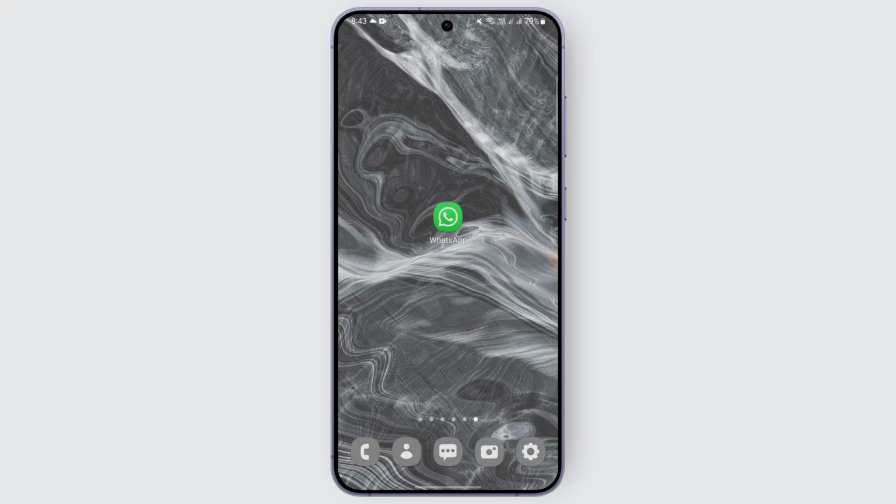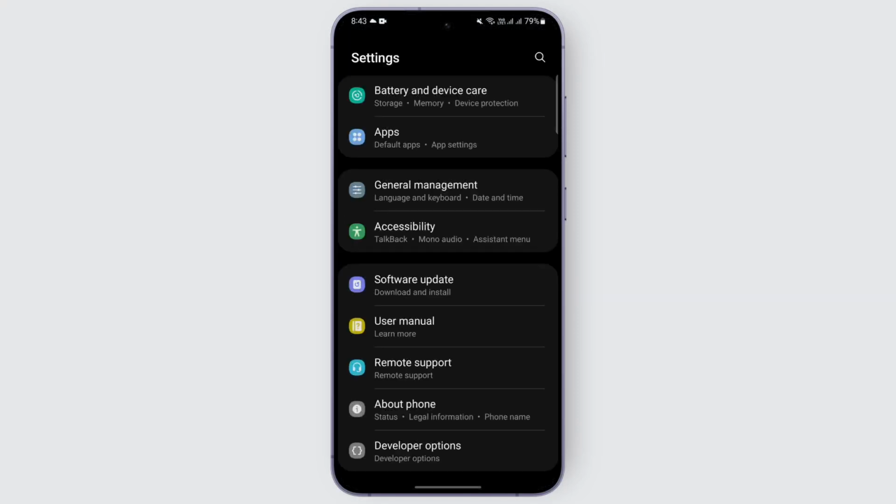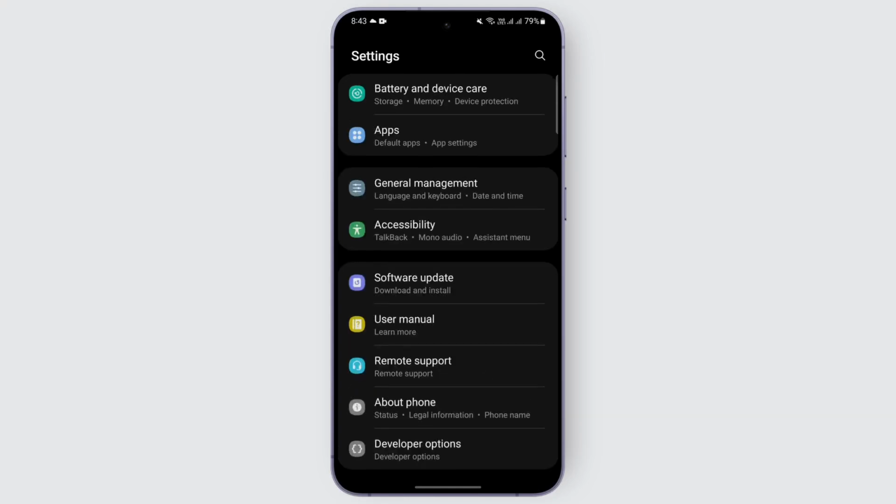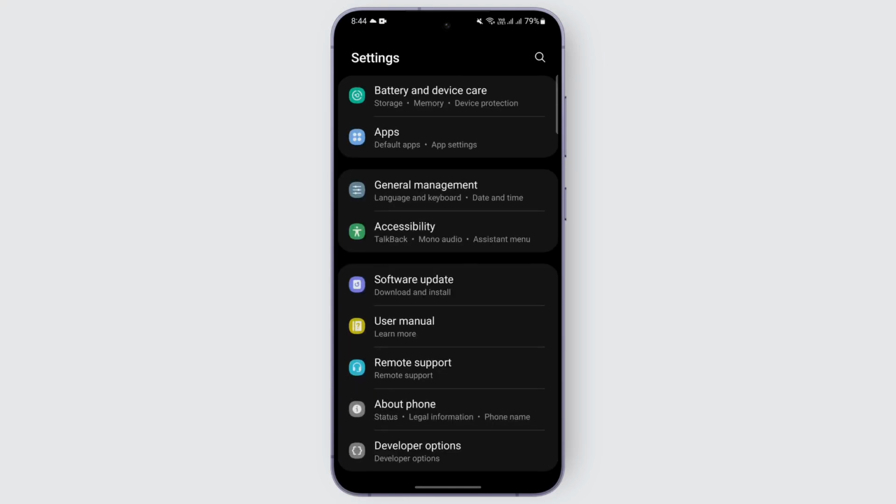If that also doesn't work, maybe because your app is not compatible, or if you haven't updated your device, you may just simply go to your settings and here look for software update. If any kind of update is available, you may just simply tap on install and update your device.